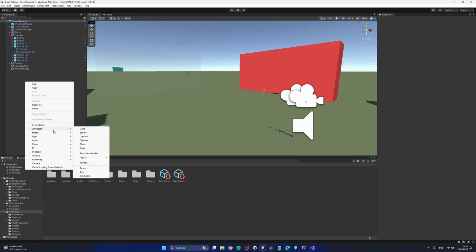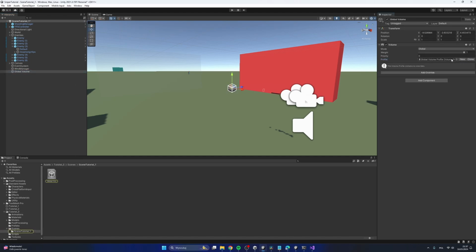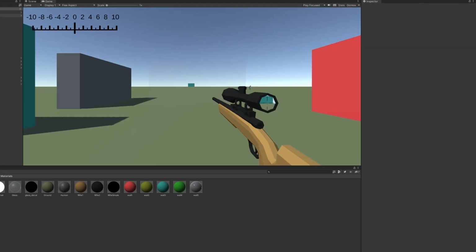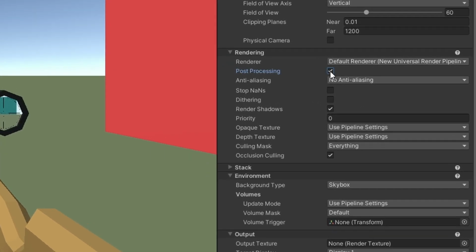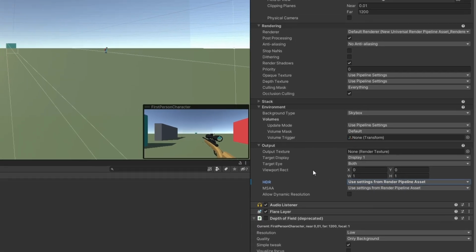We have to create a global volume object. Inside it, we can specify the post-process effects that we want to use. We have to create a global volume profile and add the bloom effect to it. I will set the threshold to 2 and intensity to 5. Then we have to enable post-processing and HDR options in our cameras. Now we can see that our bullets started shining again.